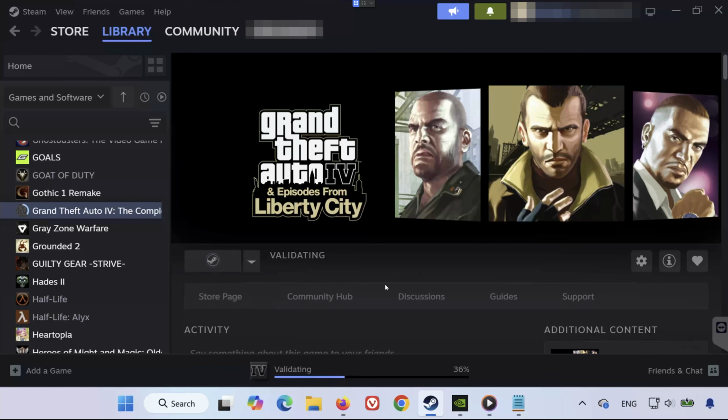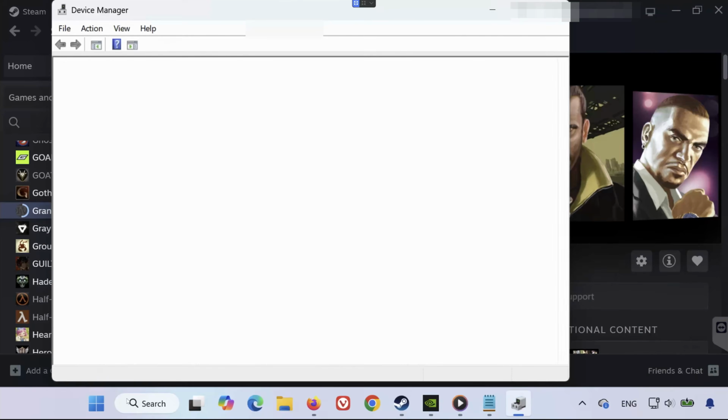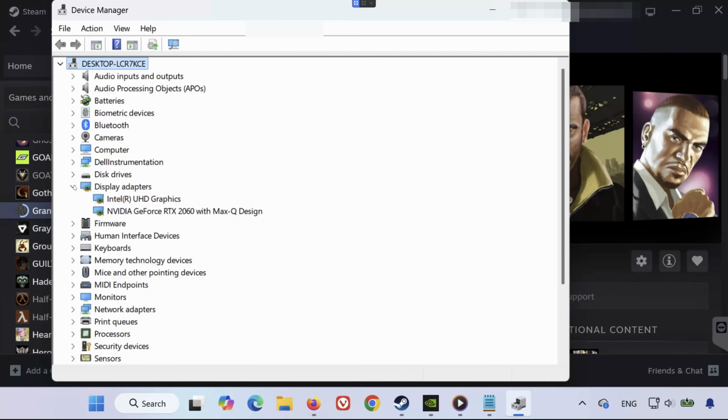Solution 3. If the game is still crashing, your graphics driver might be outdated. Let's update it through Device Manager. Open your Start menu and type Device Manager. Then open it. In the Device Manager window, look for Display Adapters and click the arrow to expand it.